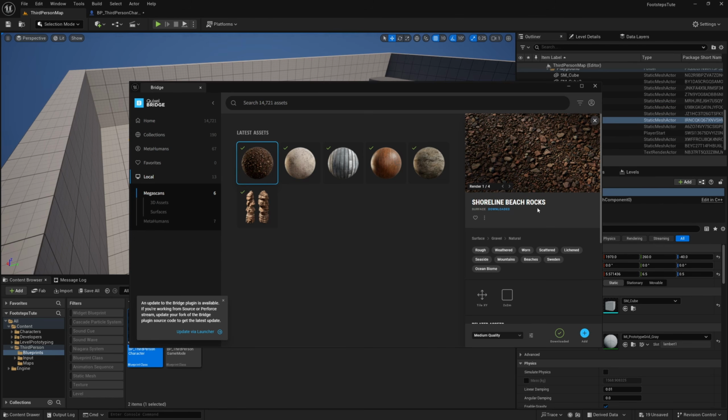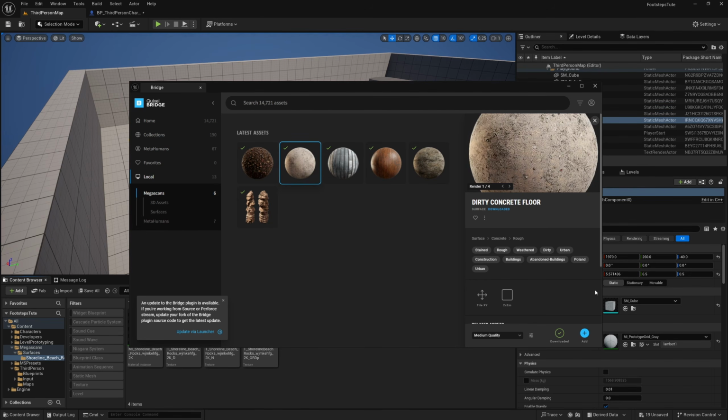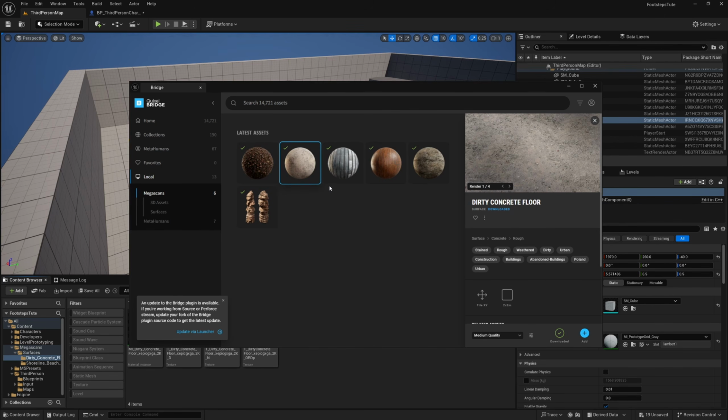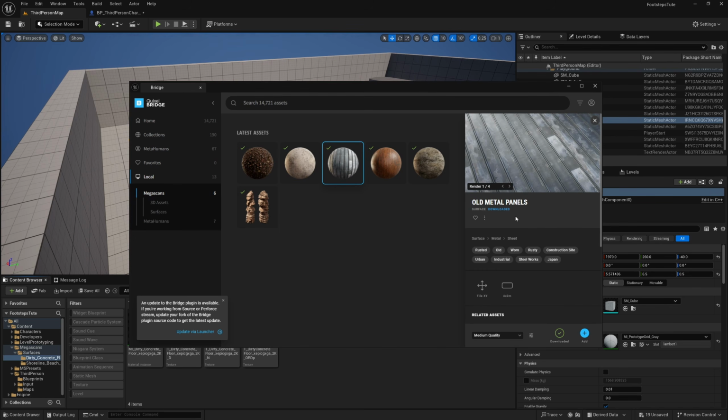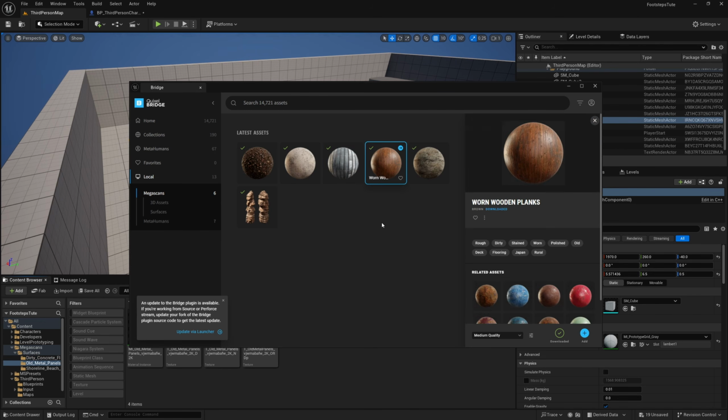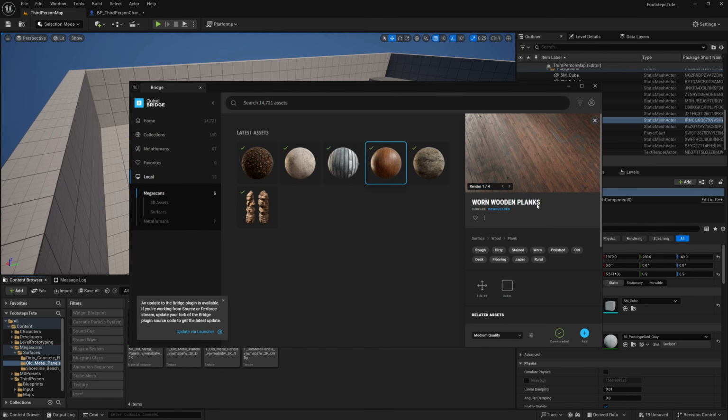So I've got shoreline beach rocks here. I've downloaded this in medium quality. I'm going to add this to this project. We've got dirty concrete floor here. Again, medium quality, I've downloaded it. I'm going to add that to the project. We've got old metal panels, add that to the project, and worn wooden planks.